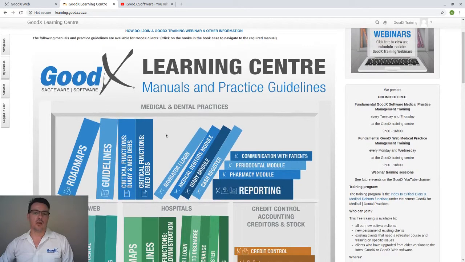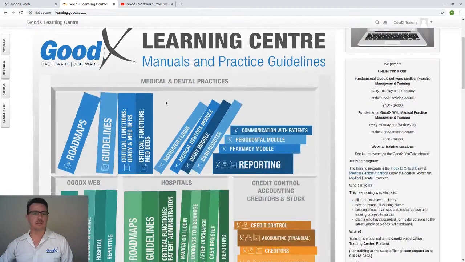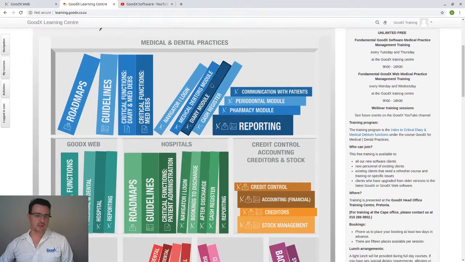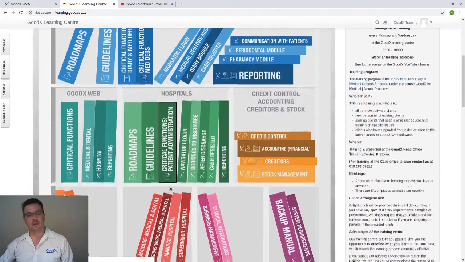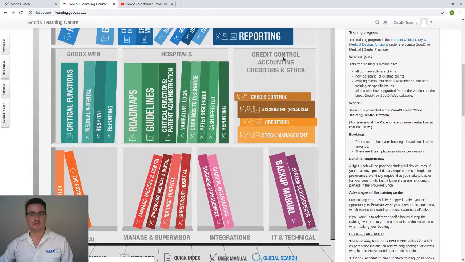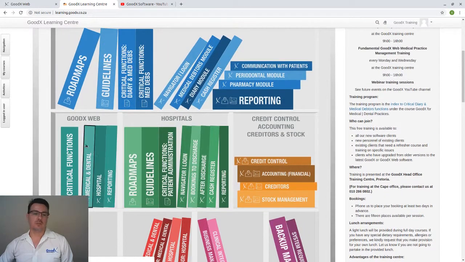Then from there, if you log in, you will see the Learning Center, manuals and practice guidelines. The top part will have the medical and dental practices, and then underneath this you will have your GoodX Web and all the other possible manuals you will find straight through from hospitals, credit control, switching, and management and supervisor to IT and technical requirement at the back. What we will be dealing with today is the GoodX Web, and you will look at the medical and dental manual.